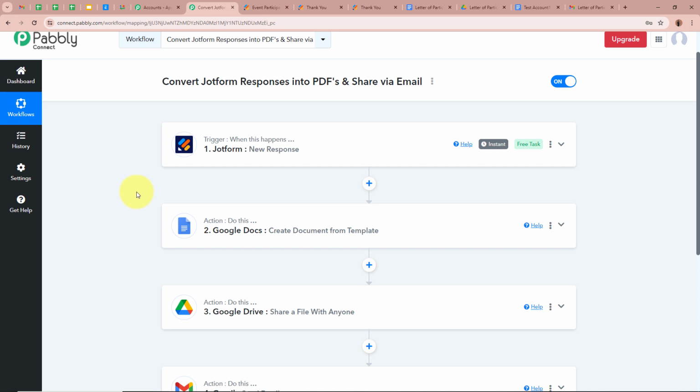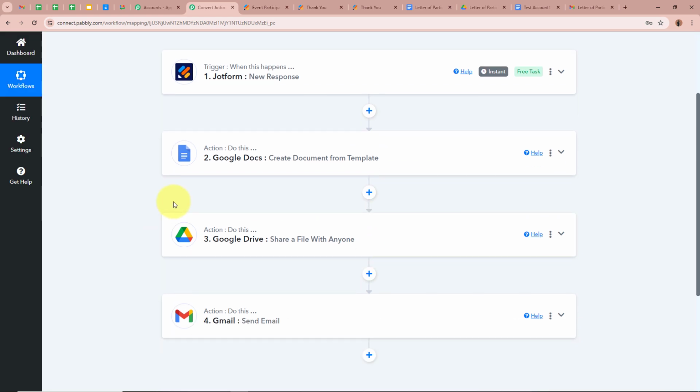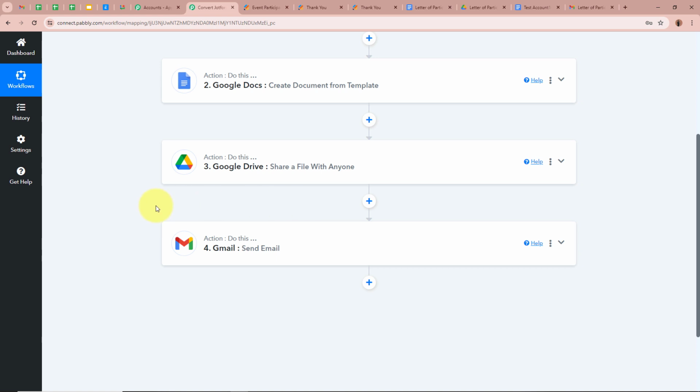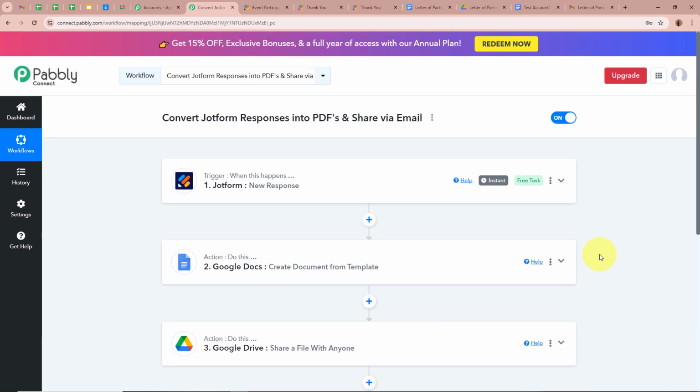with the help of the template that we have already created in our Google Docs, and with the help of Google Drive, we are going to receive a PDF file link which we are going to send as an email with the help of Gmail with the attachment of that PDF file link. For that, we have created an automation between all of these applications with the help of Pabbly Connect.